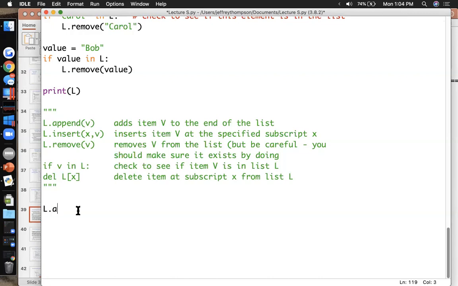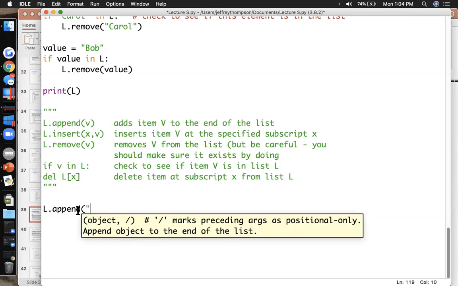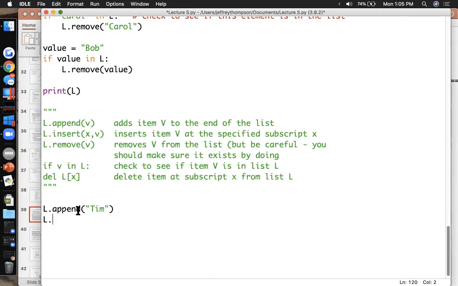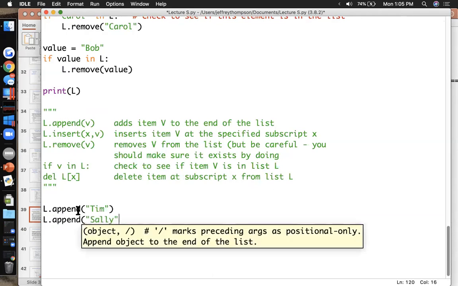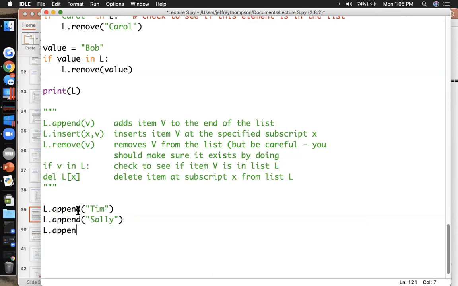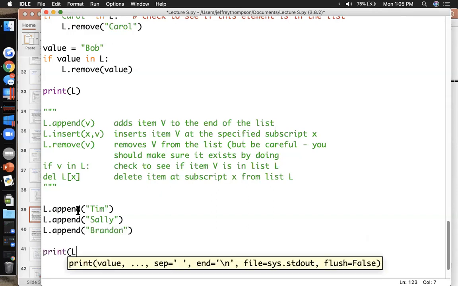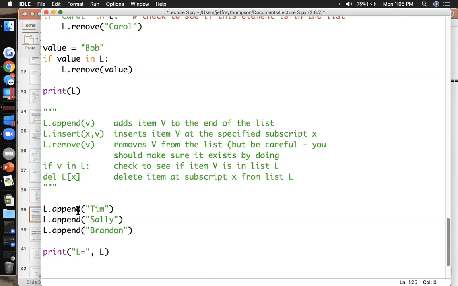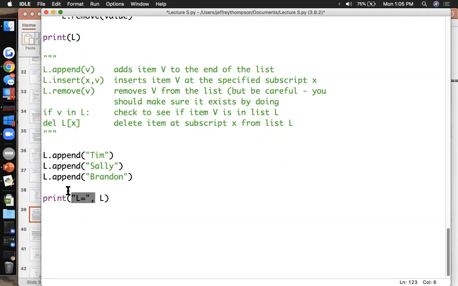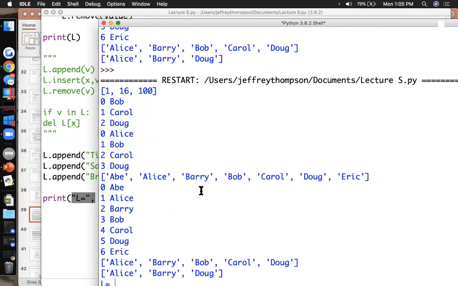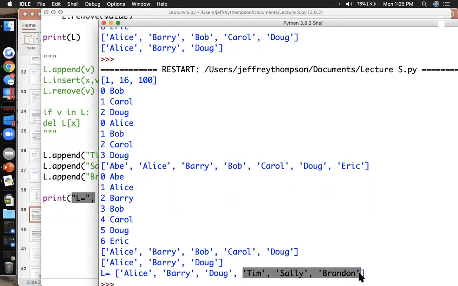So let's just tack on a few values. Guess we keep getting new kids here. We got Tim. We got Sally. And then we got Brandon. Now we're going to print our list out. Just to make it look a little bit different from all of our other things, because we're getting thing after thing printed, I just put a little description of what we're actually printing. So now Tim, Sally, and Brandon are also in our list, but they're not in alphabetical order.